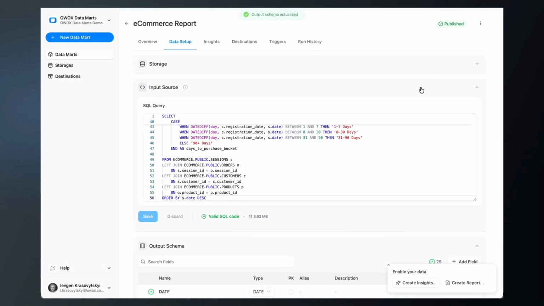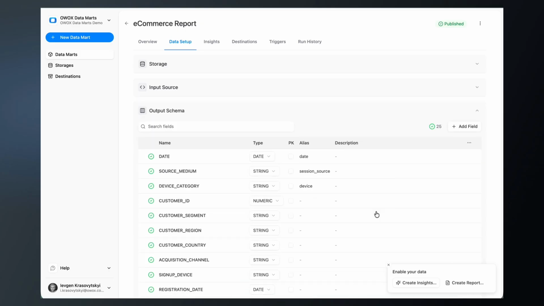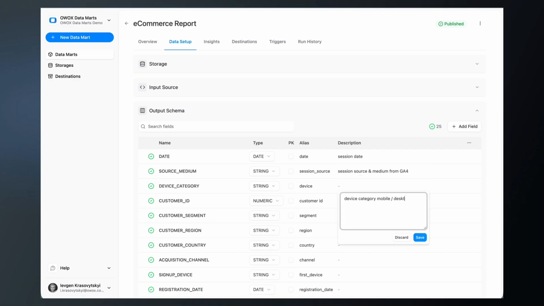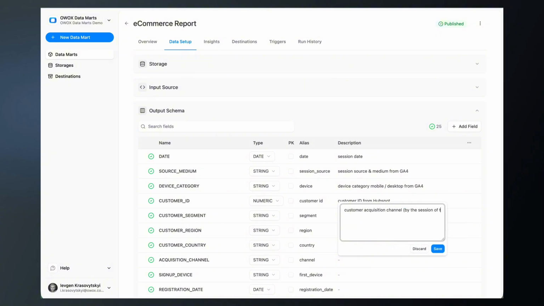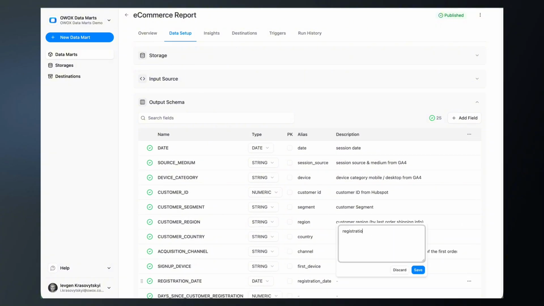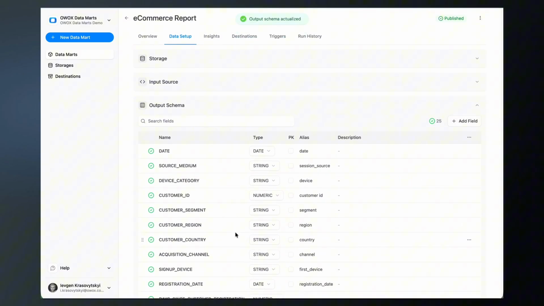Next step is completely optional, but I really like it. This step is where data becomes business user-friendly. OWOX will detect the output schema of your SQL automatically, but you can and should enrich it with aliases and descriptions. You can see a specific video about this in the right top corner of the video.